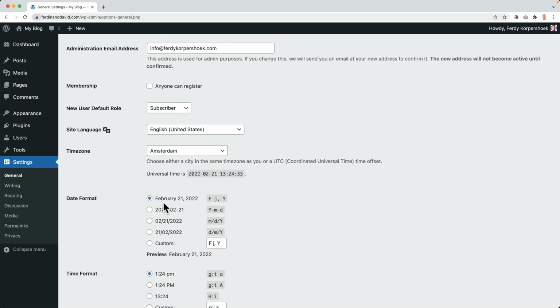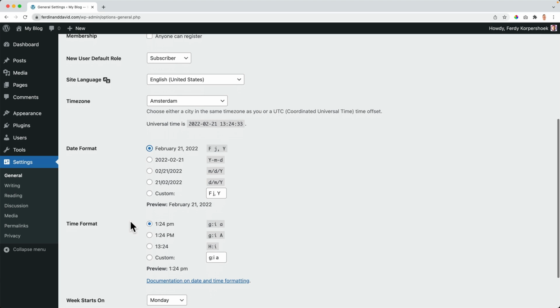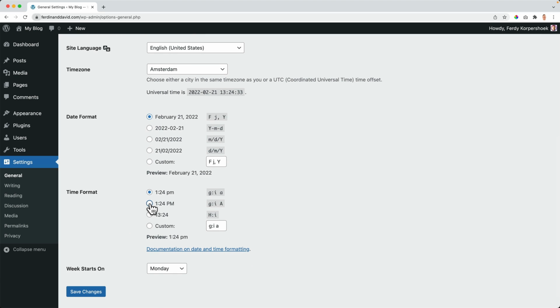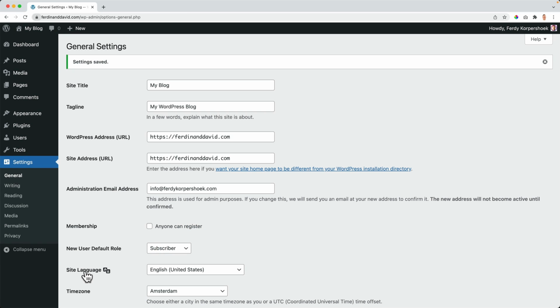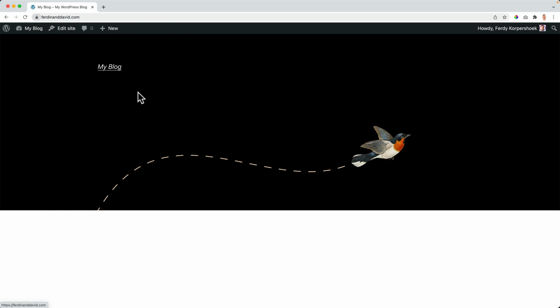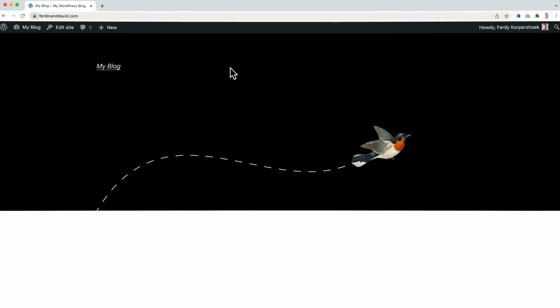and then I can change the date format. Depending on where you live, it's different. You can choose one, you can create your own, and you'll see how it will look over here. I like this one. And then the time format, I use this one, AM and PM, using capitals over here. And also here you can have your custom time format. My week starts on Monday and I save the changes. So if we take a look at our website, it looks ugly.